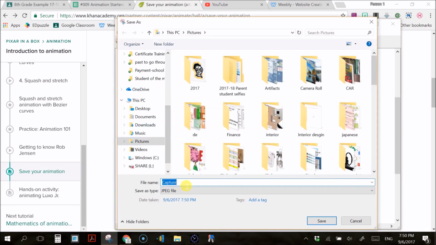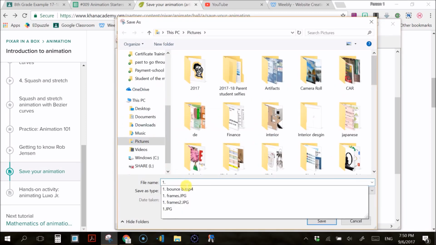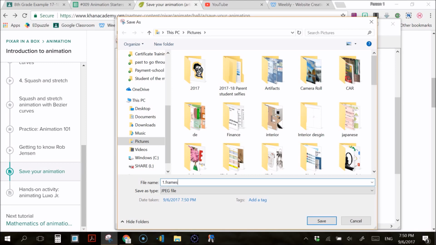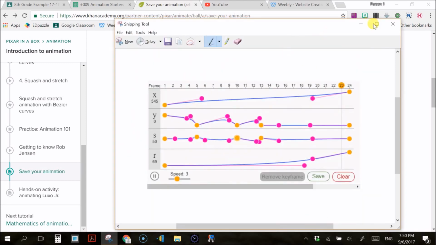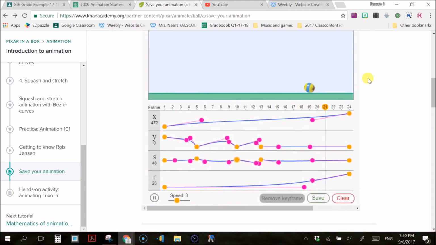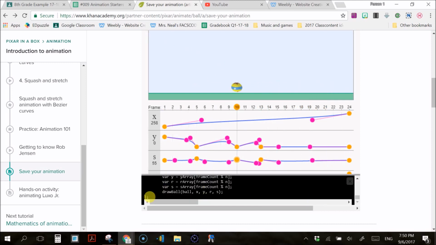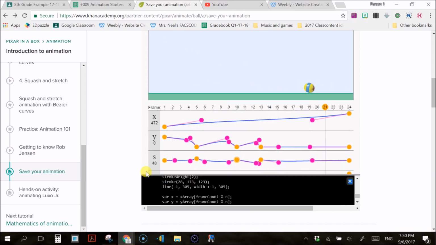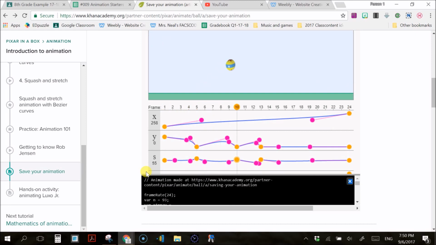Make sure when you do save it, you give it a name and you know what it is going to be called and where it's going. All right, so we'll come back to that later. Okay, so now we are going to click Save for the animation, and it will pull up our code down below. Highlight the entire code and click Control-C to copy it.